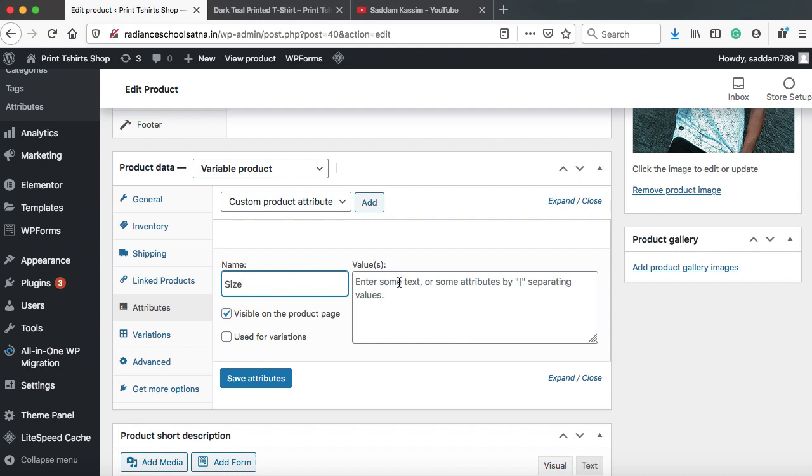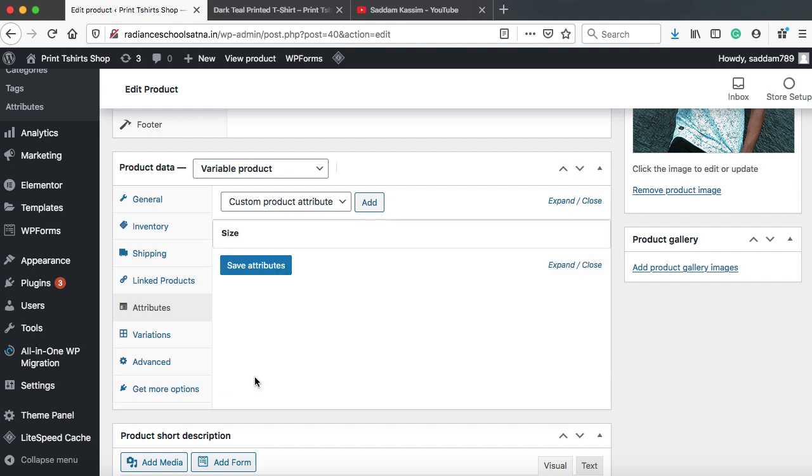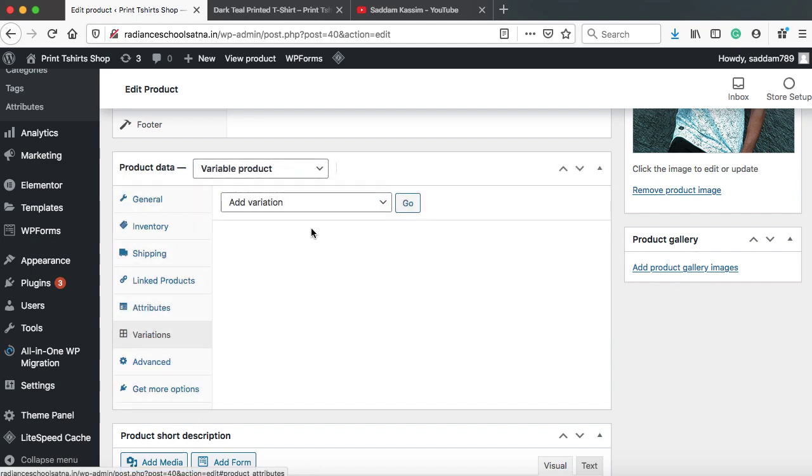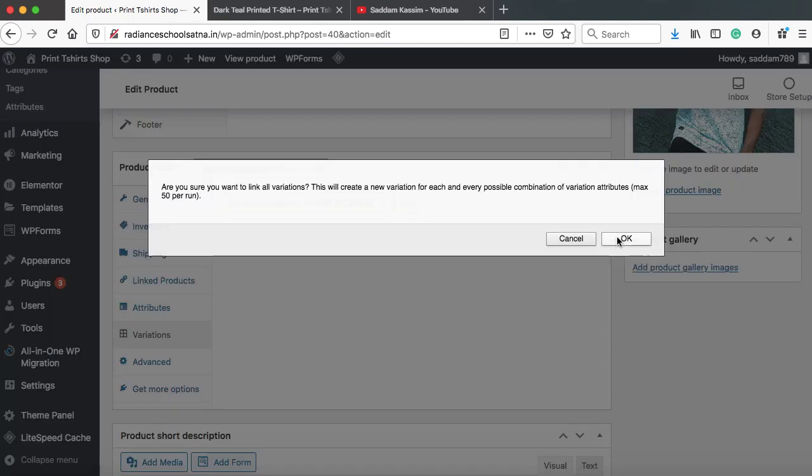Now we need to provide the values. So let's say small, then put a space, then put a vertical line, then medium, then again put a vertical line, then large, and make sure to select this used for variations checkbox. At last click on save attributes. Now next step is go on to the variations. And from this drop down, click on create variations from all attributes, hit go and then hit OK.